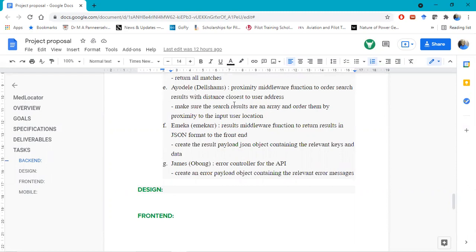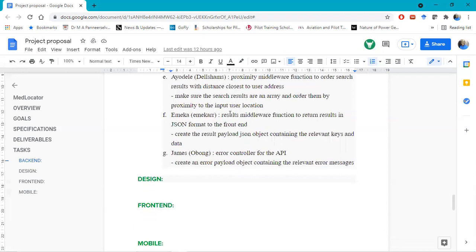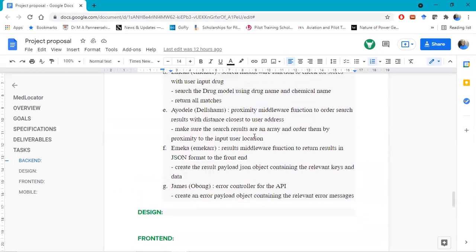So once you've done that, back to Emeka again. So this is just basically to return the results to the front end. It's just like res.json, response.json, you know. So just basically to create the JSON object. So that's why I gave it back to you again to just improve your work a little.